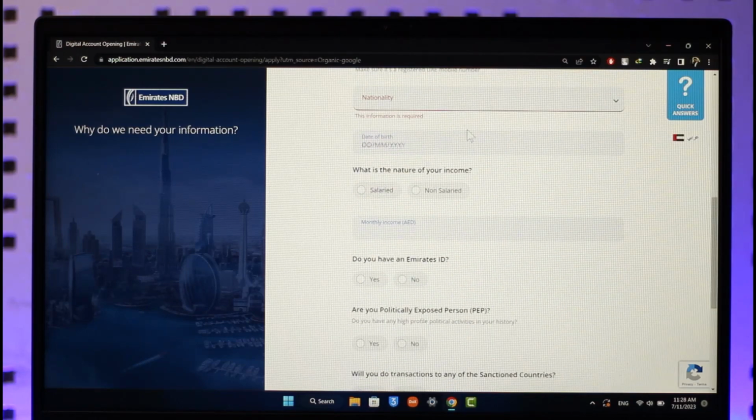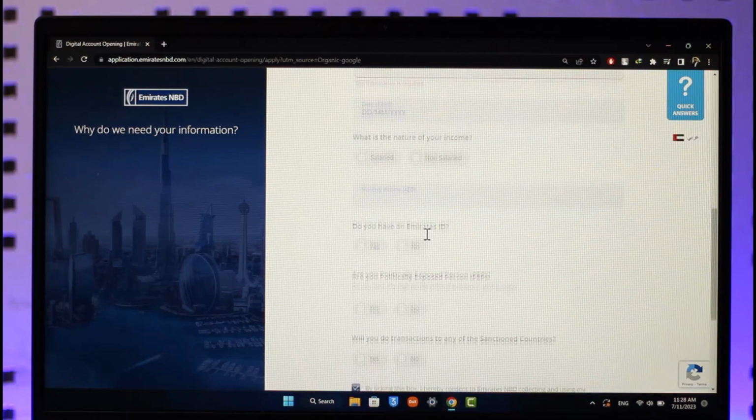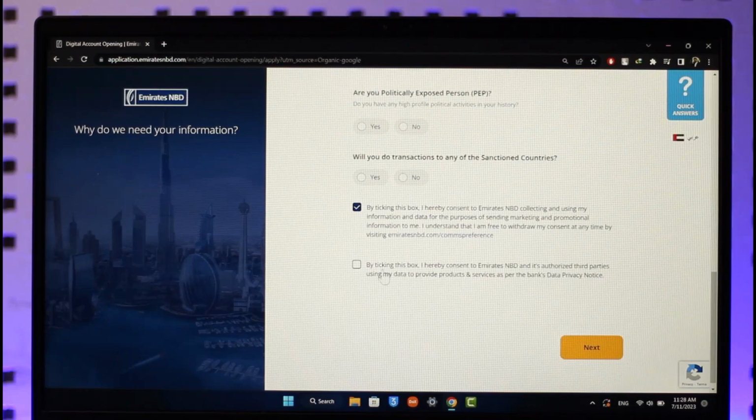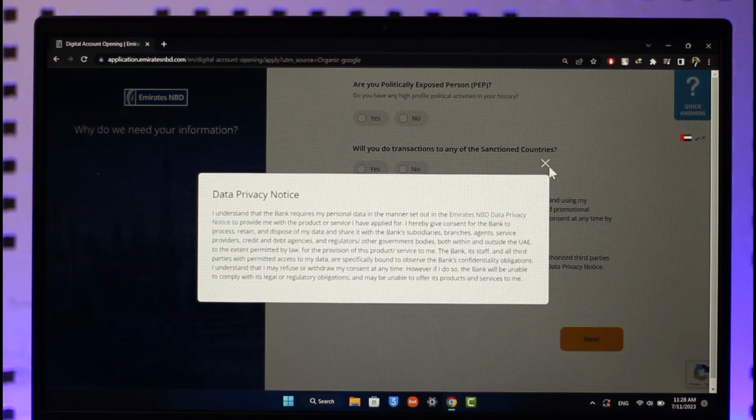Once you've done that, select your legal date of birth, salaried or non-salaried. Do you have an Emirates ID? Of course we do not have it, so that's why we're creating one. Here, just fill in all these boxes and click the next option that you can find over here.